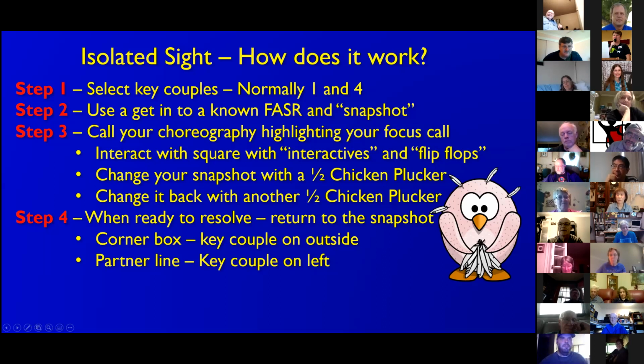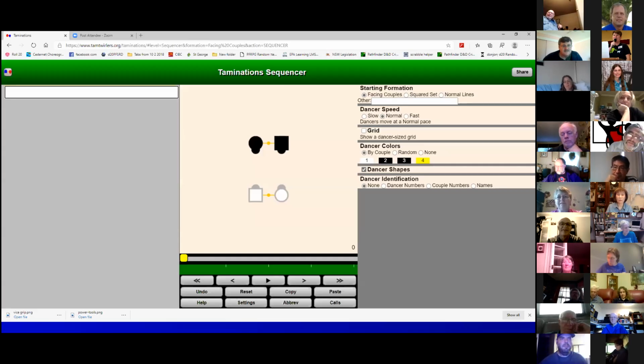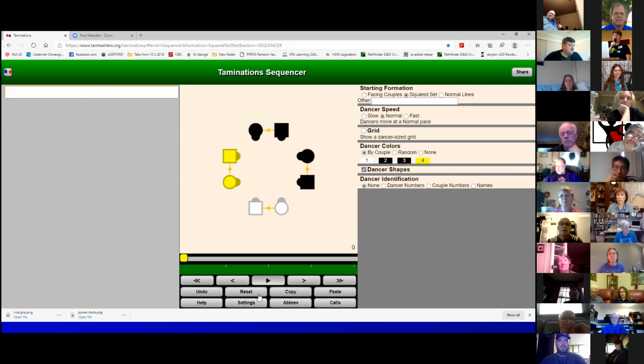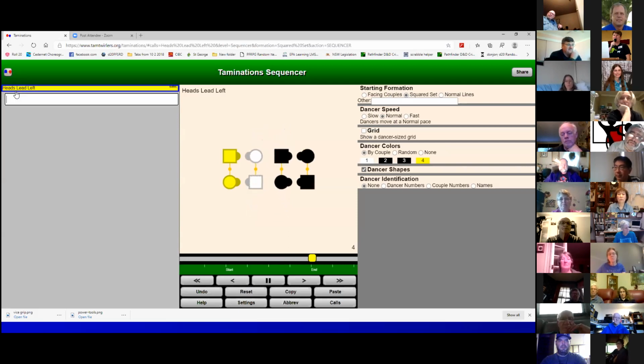Okay, so let's move this over to terminations and see what we got. What I'm going to do here is set up a snapshot. Let's just assume for an instance this is head square through 4. So I've got my yellow couple on the outside. That's my snapshot. What I want to do is only dance those 2 couples.